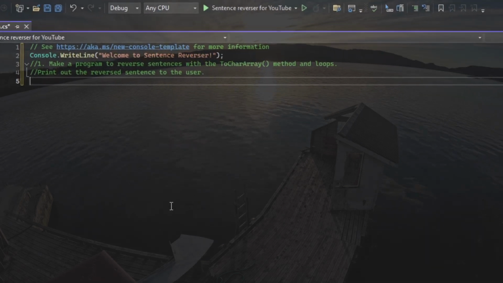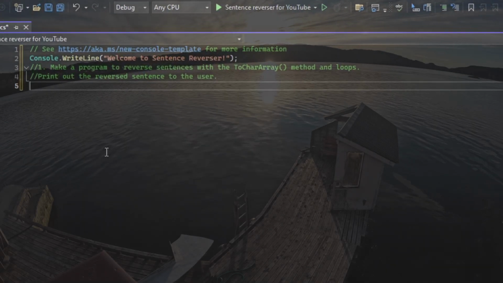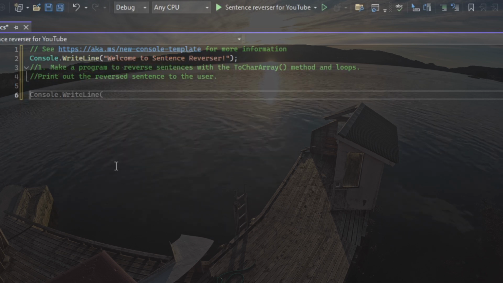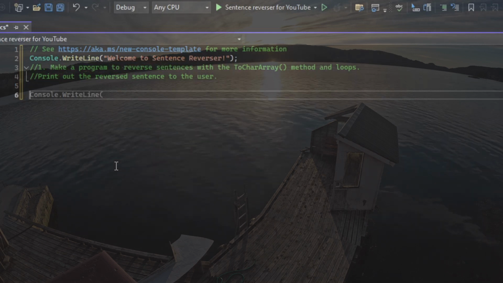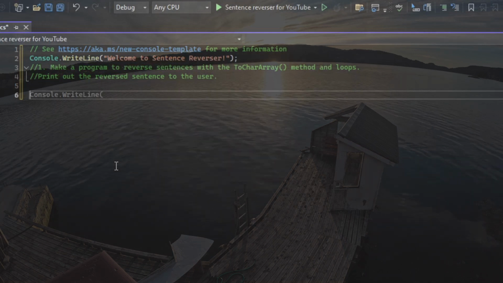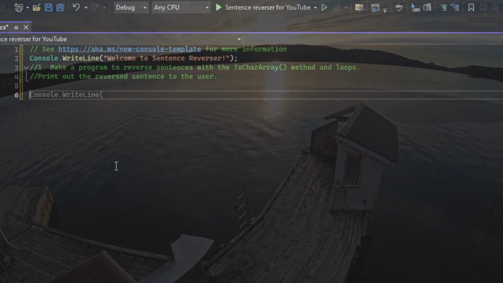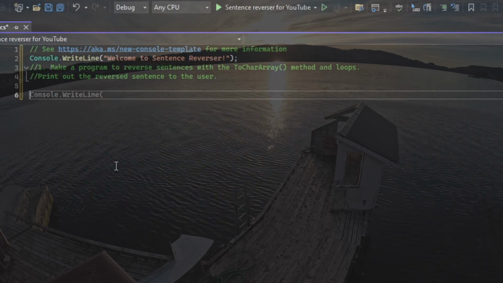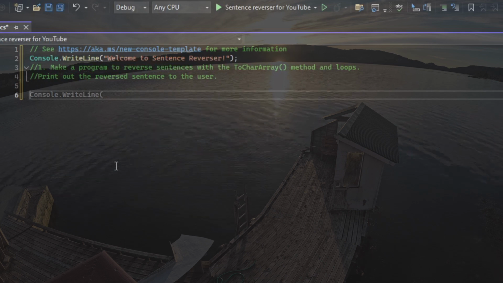Hello, in this C# tutorial I'm gonna show how to reverse a sentence. To make a program to reverse sentences with the ToCharArray method and loops, which is a really cool skill to have.